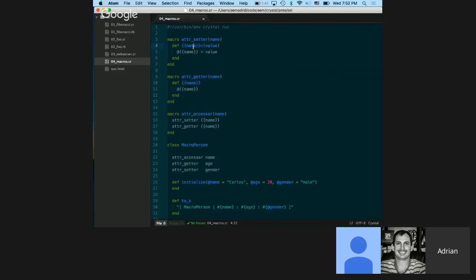So you define a setter that way, you define a getter that way, and then the accessor can call the macros you already defined before. So you can build macros on top of macros on top of macros and build your own DSL, your own little language for yourself.